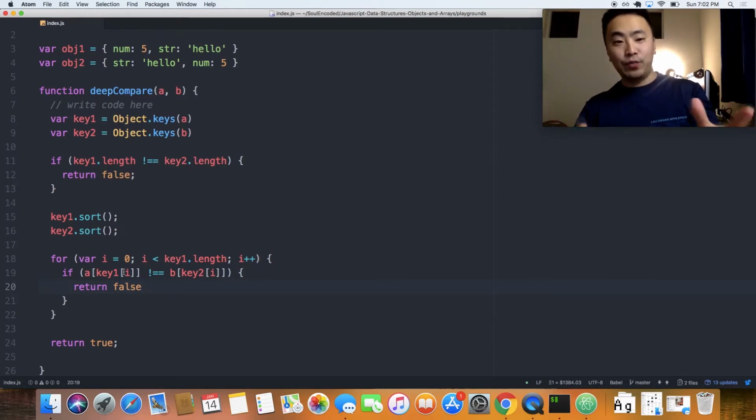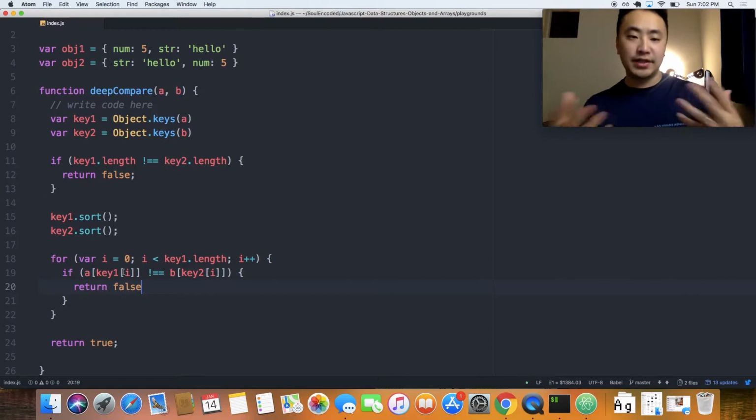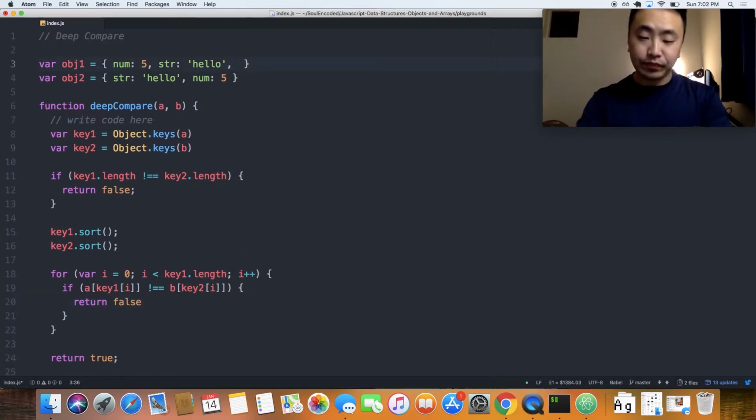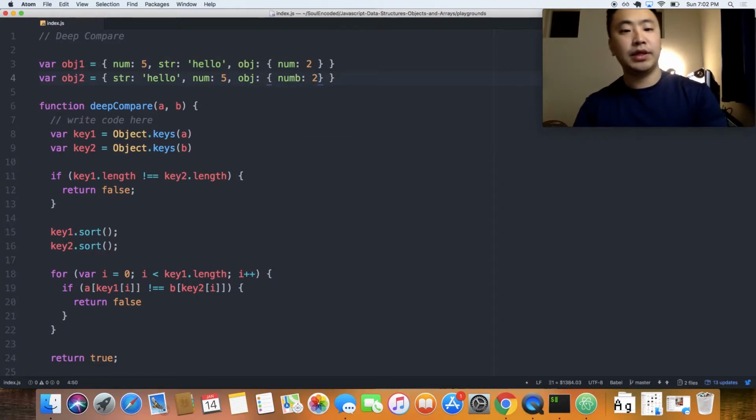As you guys know, objects can actually have another object inside of it, a nested object. So in here, we could say obj equals, and then we could right here just say another num equals 2 or something like that. And then right here, let's add the same object like so. Now we have a key value pair that has an object as a value. How do we deal with this particular situation?